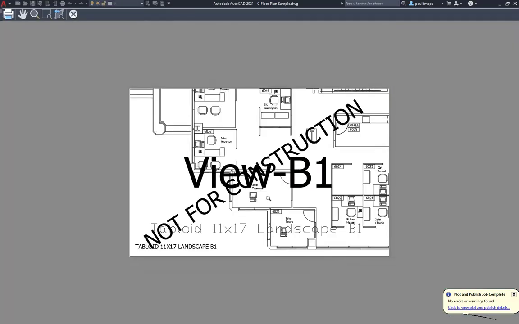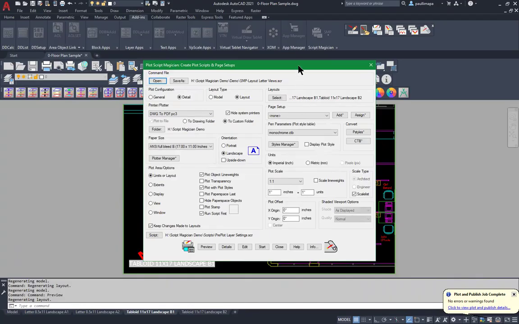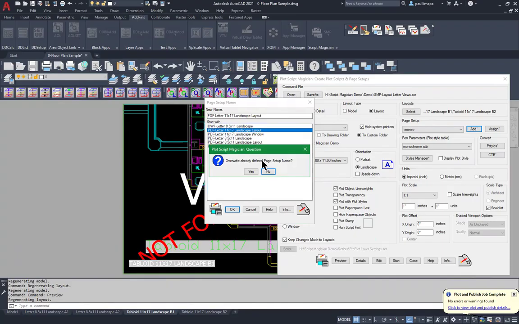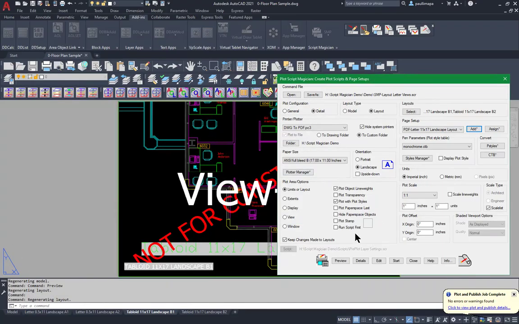And again, only preview one layout, not the multiple layouts I've chosen. Again, this is 11 by 17 layout, B1, not for construction. So there is all this text that shows up because that script file is still turned on. Actually, in this case, I don't need to run a script file because it's already on. So I'm going to uncheck that, and again go back and add back the page setup. Although in reality, this doesn't matter for the script, running a script file, because that information is not going to be saved in a page setup. But it will definitely be saved into the script file.